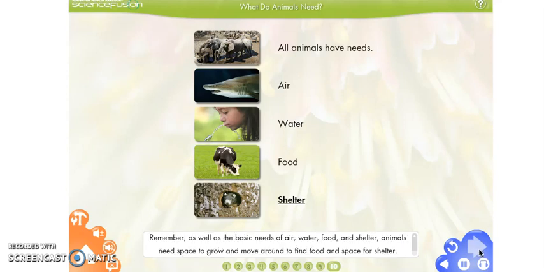Remember, as well as the basic needs of air, water, food, and shelter, animals need space to grow and move around to find food, and space for shelter. Now that you've finished this lesson, click the menu button to exit, or if you wish, you can go back and review any part of the lesson again.